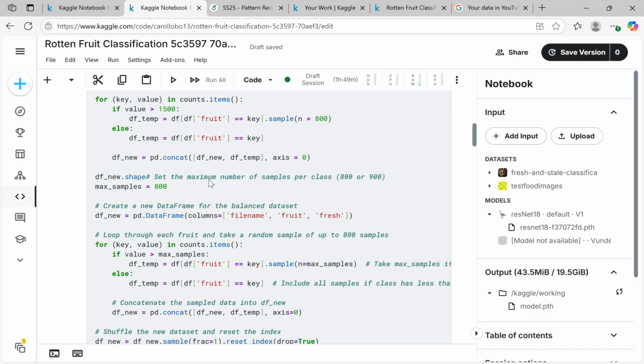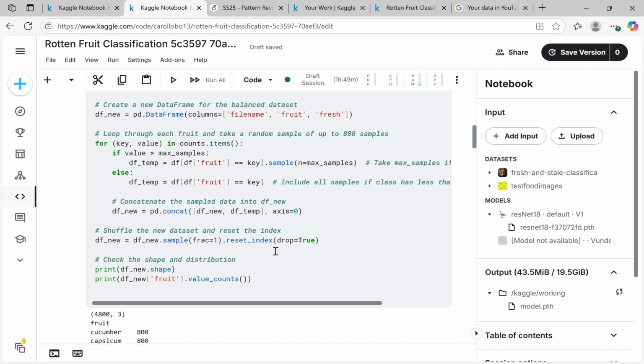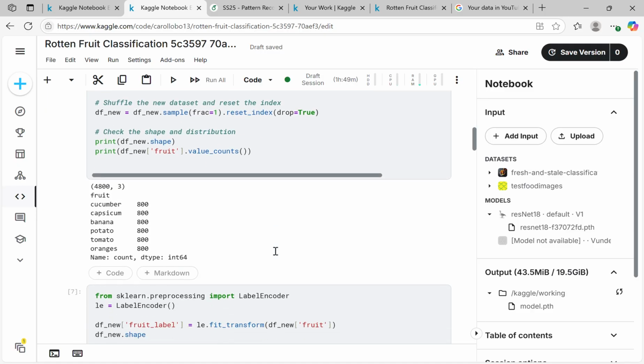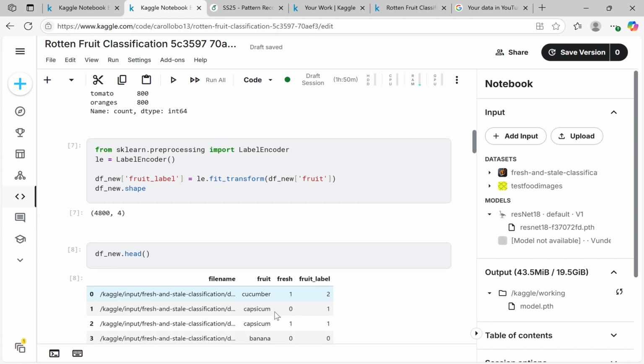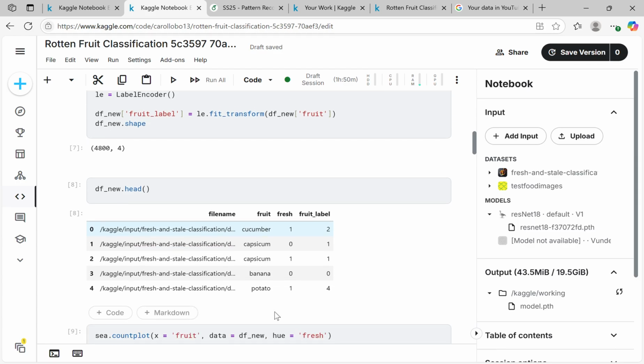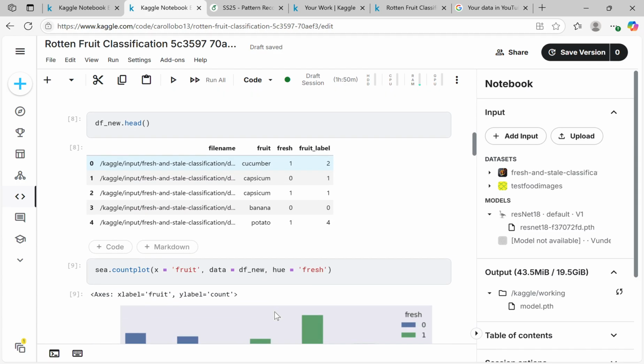This part of the code is to visualize and understand the distribution. This code creates a new balanced dataset by making sure each fruit type has the same number of samples. Here the minimum they have taken is 800 count, and dtype int64.